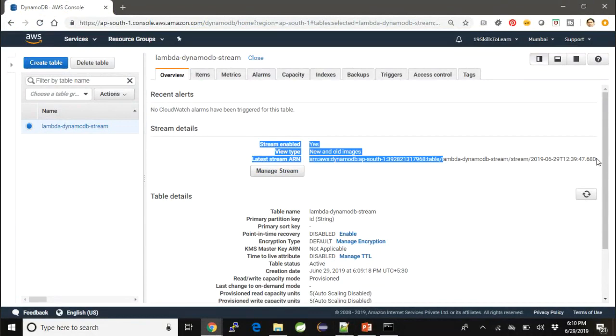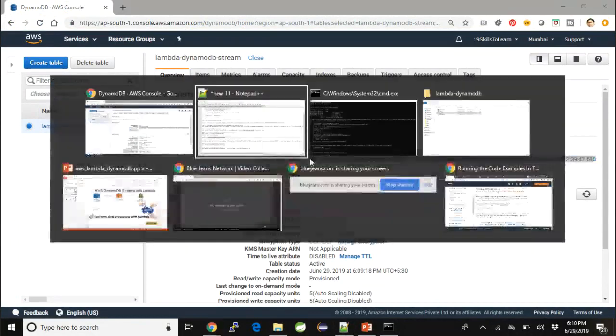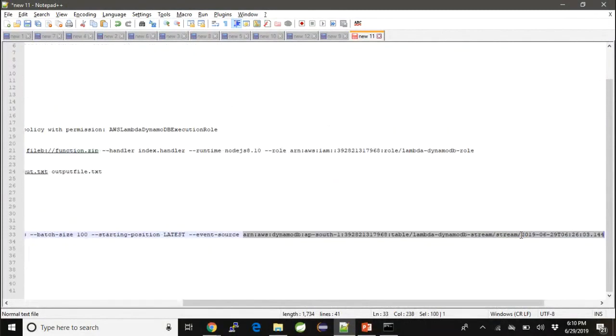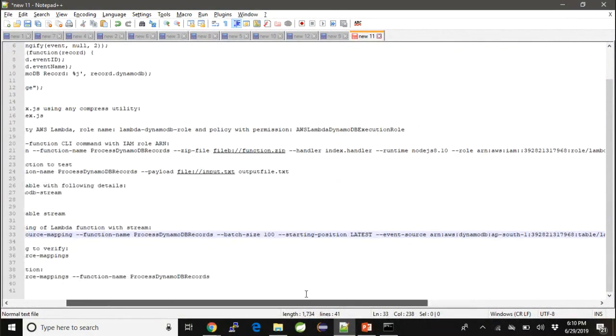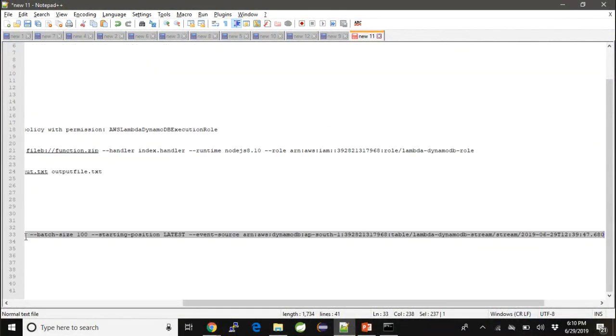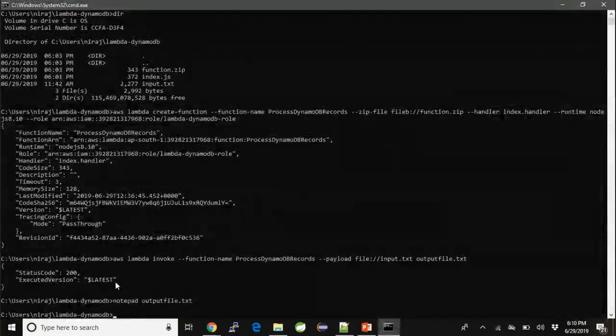Let me just select once again from here to here and copy it. Once you copy it, this is your command basically. At the end of the command, you will see this ARN. This ARN is for a stream basically. So what I'll suggest is to delete this ARN and use the ARN that you got from the streams, which is your latest one, and take the whole command, copy it, go back to the CLI and execute it.